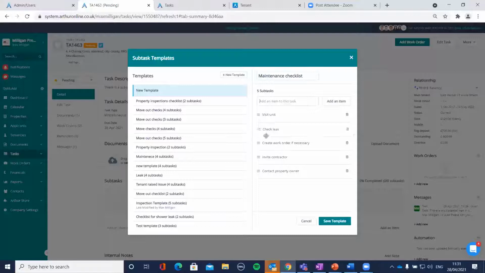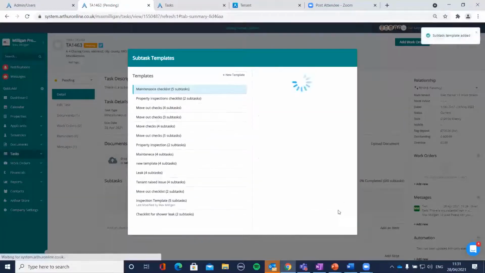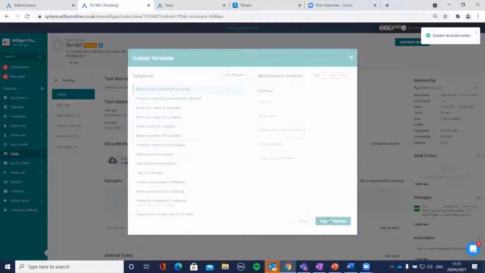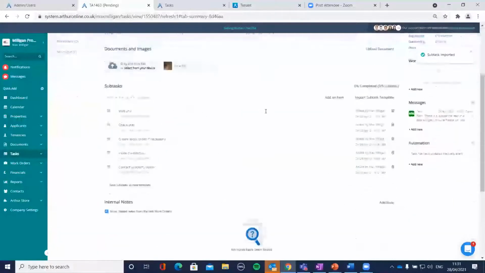So we can move these around if we want to. If we want to move the order around, we can also bin them on the right-hand side. And obviously, if I want to add more items, I can. I can add them retrospectively as well if I need to. So what we'll do now is we'll save this. And then as you can see, it will save it to our templates, and then I'll import this template. So now you have your checklist here.